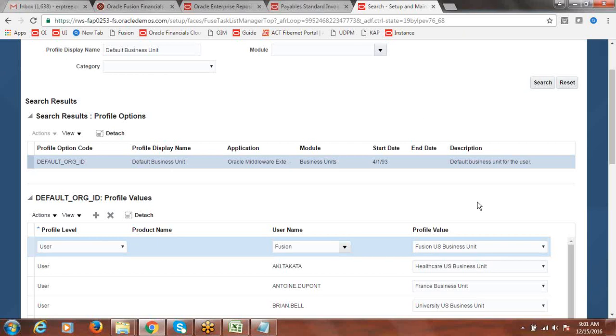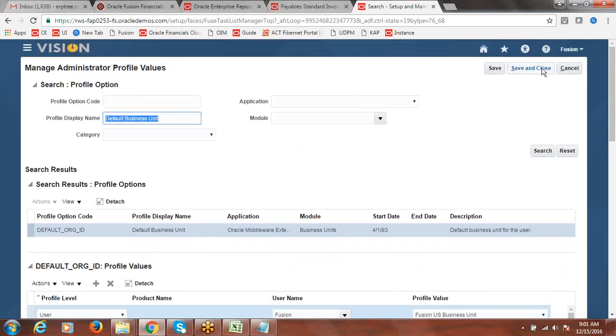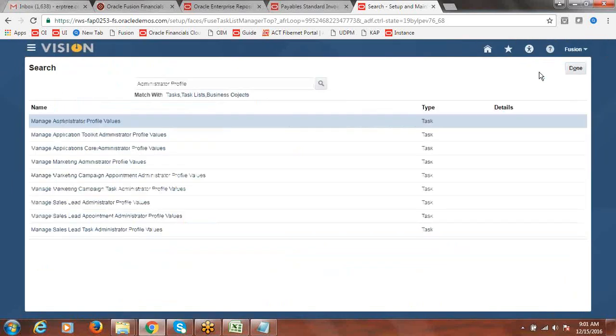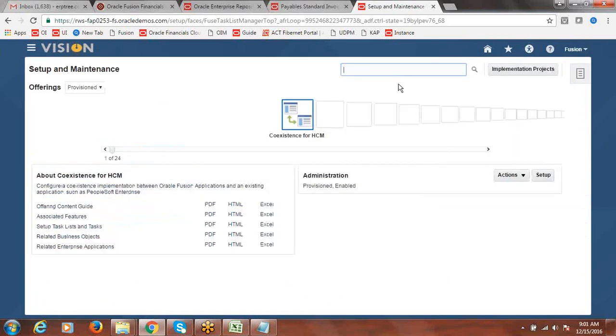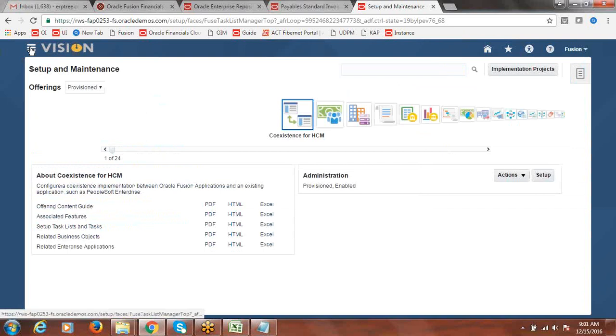Fine. Anyway, this is a process we have to follow. With this value you can query and search, and set the profile level as User, and select the username, Fusion, and the profile values. This is a business unit. I'll say save and close. When you are setting the default profile value for business unit, make sure that the user has access to that BU. Otherwise, there is no meaning in that. We know that. Done. Now I'll go to the invoice workbench.